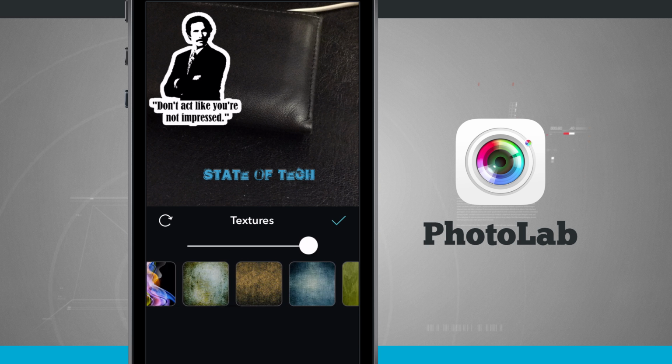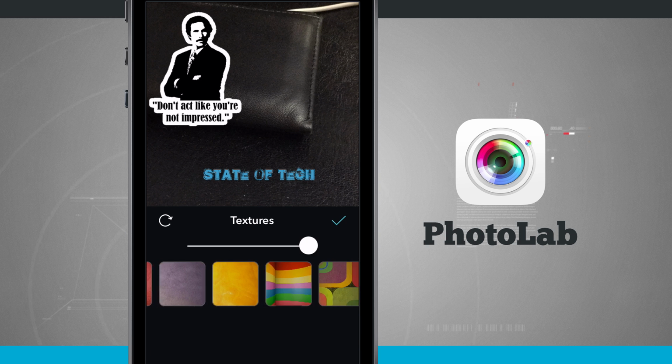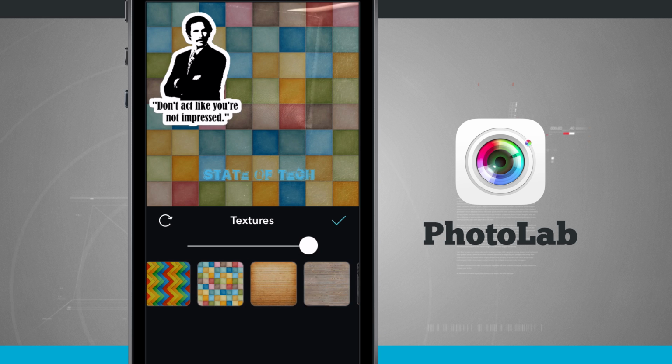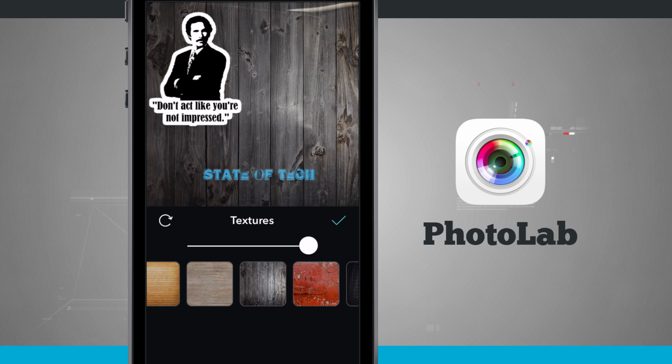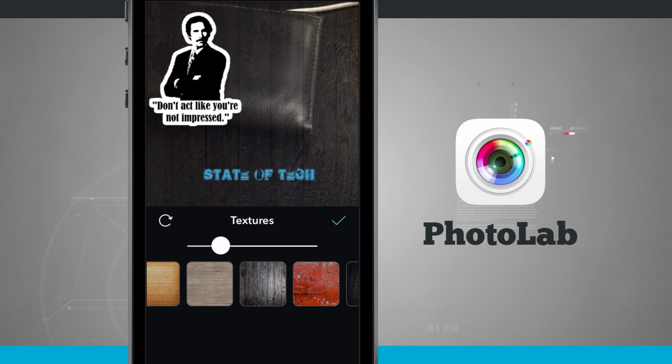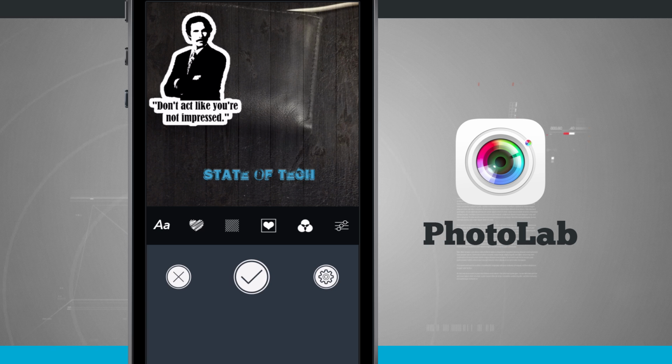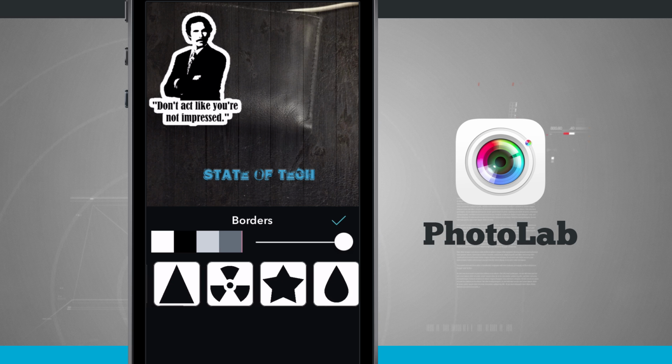These are going to be our textures. And again, these are another one with the premium in-app purchase. Tap on a texture, and it's going to overlay that on my photo. And then I can go ahead and change the opacity. So now I've got that photo going right there. We'll tap the check mark. The next one will be our frames and borders.